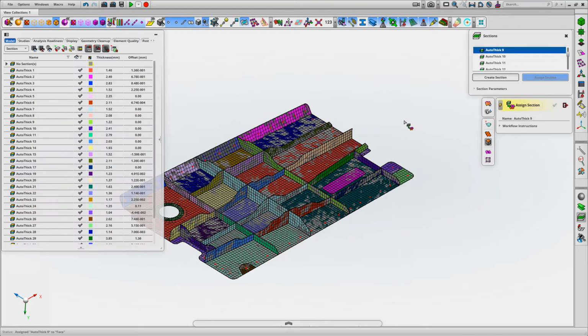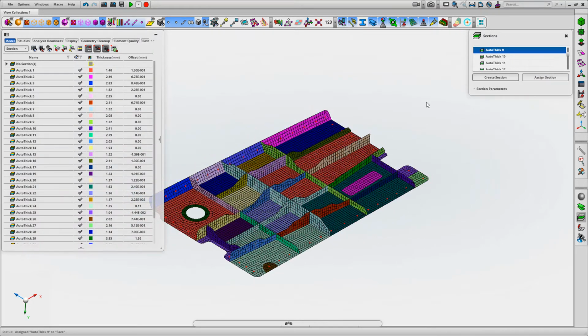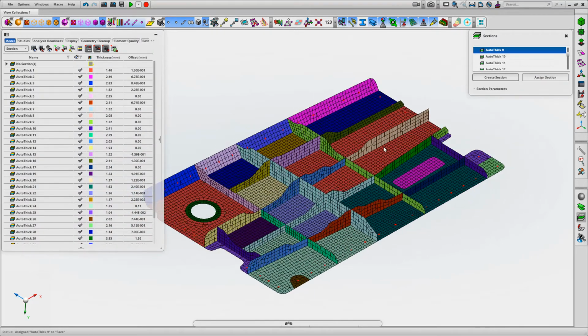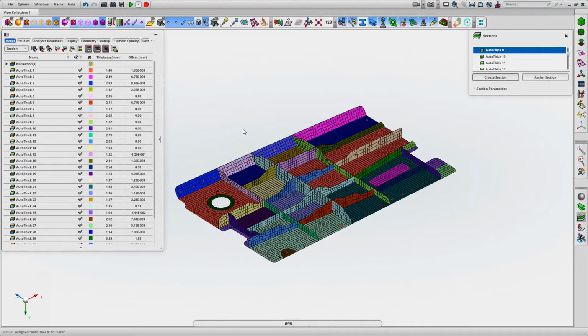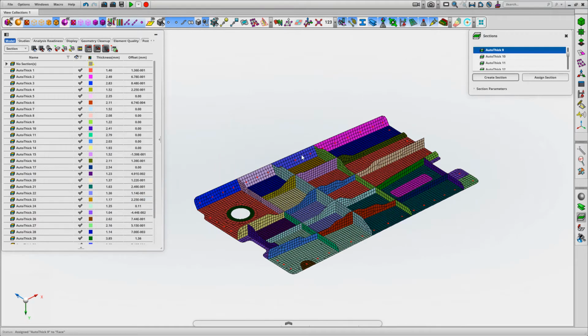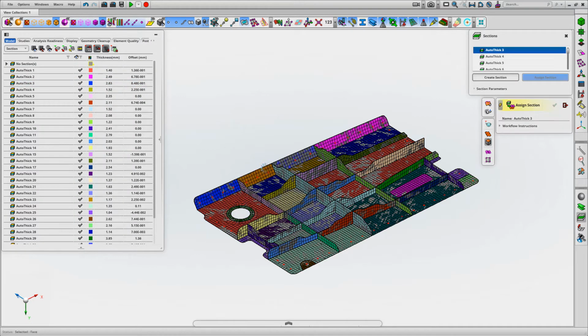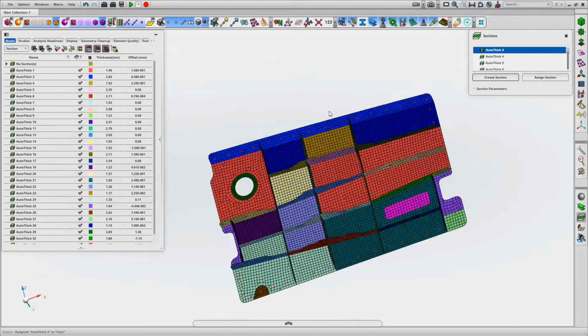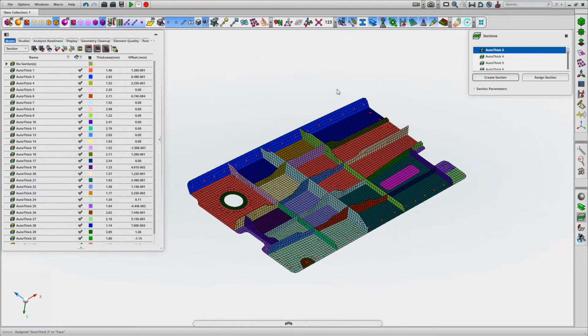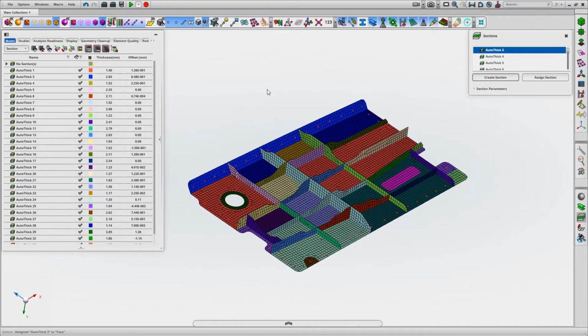Okay, and we can repeat that all the way around the model. Obviously, I don't know for definite whether these sections are the same thickness, but let's just have a quick look. So here we can assign this section. There we go. Okay, so you can play games with that kind of thing to build up the section definition that you want.